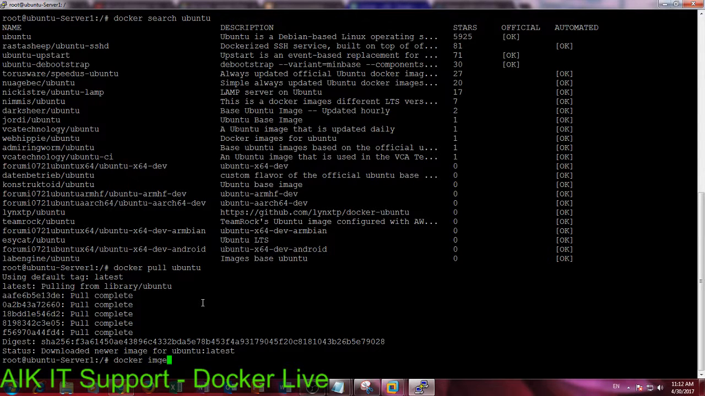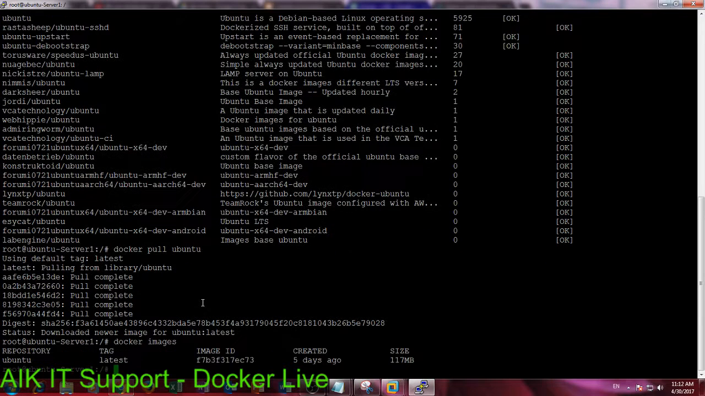Okay, so if we do docker images, now you can see we have one image. I will show you more detailed commands, how we need to do it, how we need to set up. This is just the beginning.